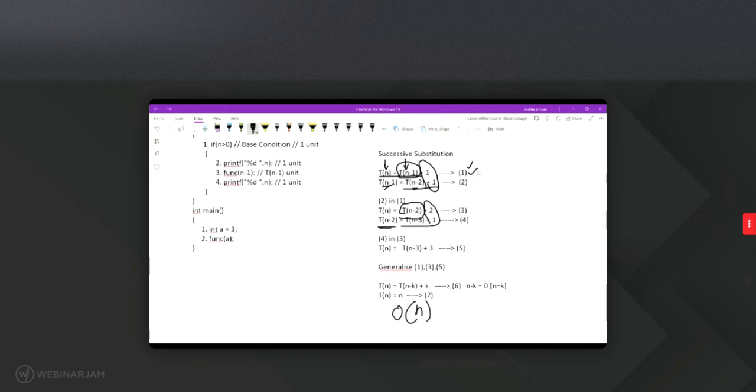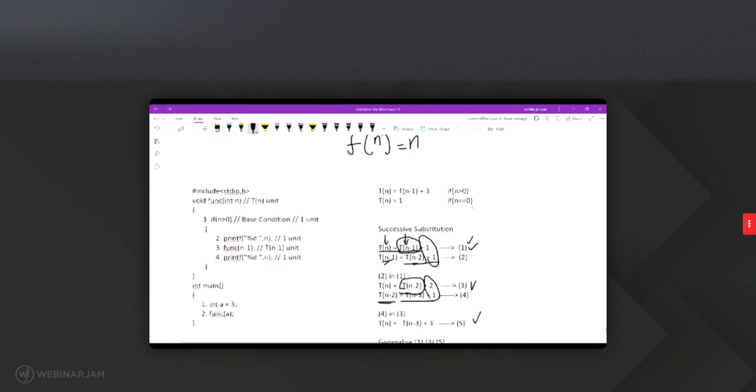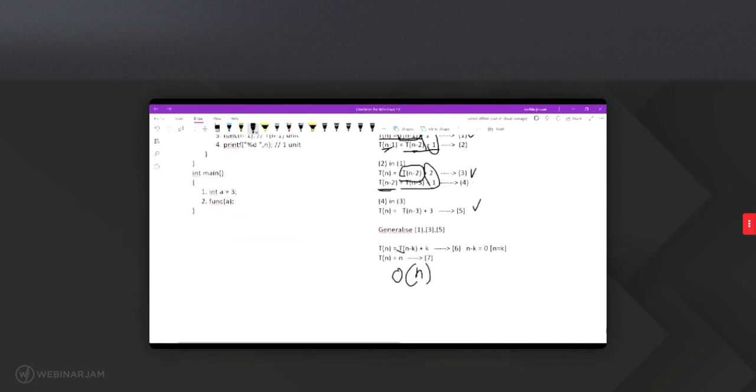Now we took equation number 1, equation number 3, and equation number 5, and we generalized it as T of n equal to T of n minus k plus k. And we look at the base condition. If n becomes 0, we will stop, which means the parameter. So if this parameter becomes 0, n minus k is the parameter. If that n minus k becomes 0, we can stop. So n minus k equal to 0 means n will be equal to k.